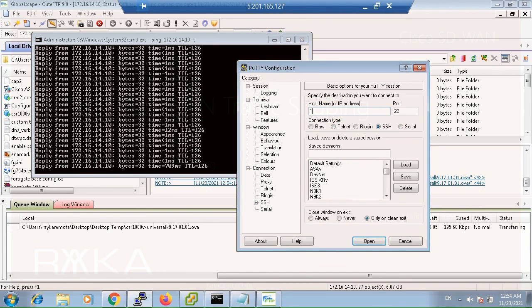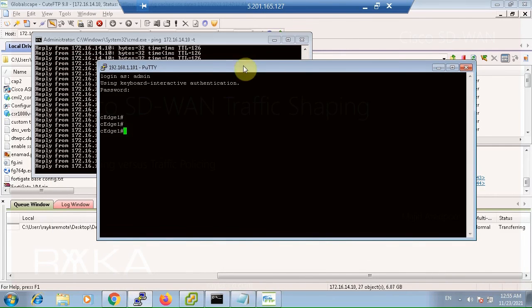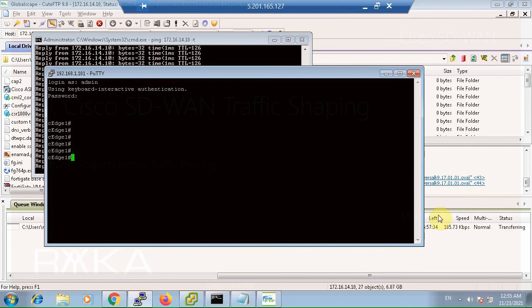SSH to site 1. Ping traffic sometimes has a large delay and is affected by FTP traffic, but sometimes not. Our FTP traffic is also limited to about 200 kilobit per second. My telnet connection is also a bit slow because of traffic shaping and also FTP traffic that is using all of the bandwidth.